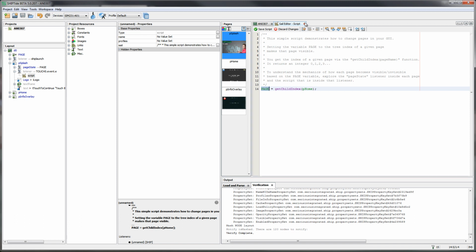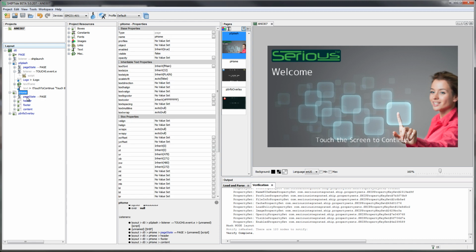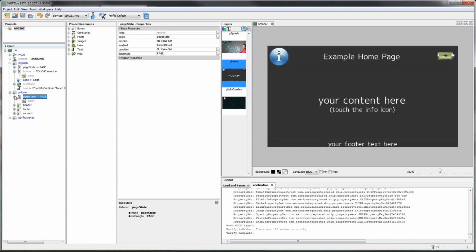Okay, and this is where the power and the magic of the listener and event subsystem in SHIP starts to come into play. Let's go under phome. And you'll see this listener right here, right at the top of the page. And what is it listening to? It's listening to page, P-A-G-E, capital. It's listening to the integer variable.